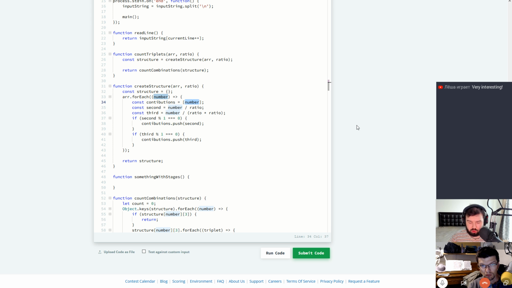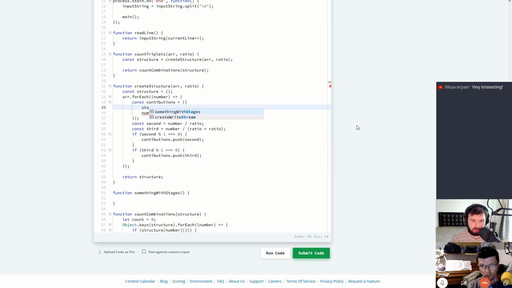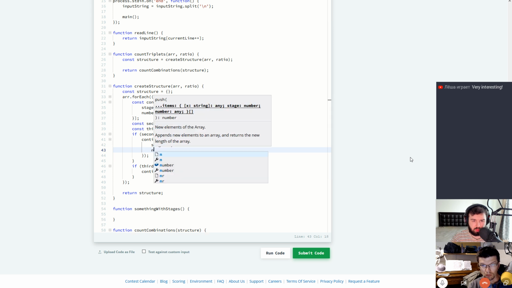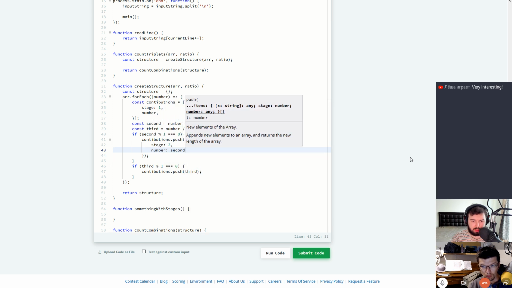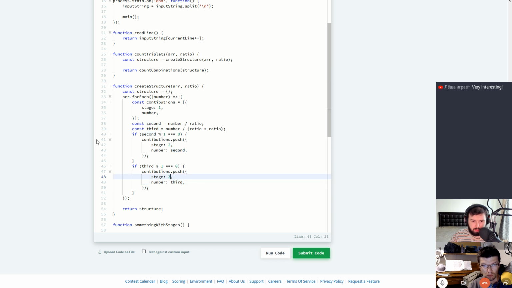Also, we need to mention to which step we contribute. So let's have an object here. It will be an array of objects. We'll have stage 1. For the second number, it will be stage 2. Number second, and for the third one it will be stage 3.